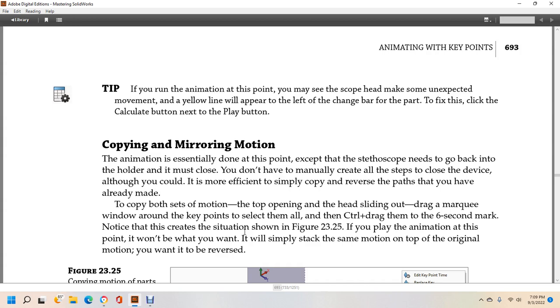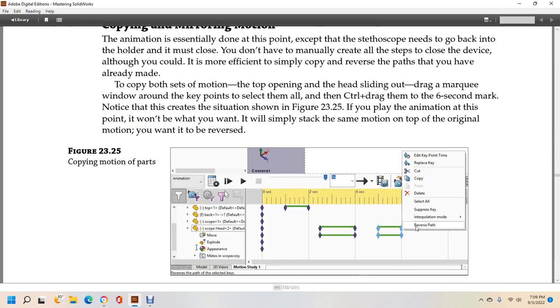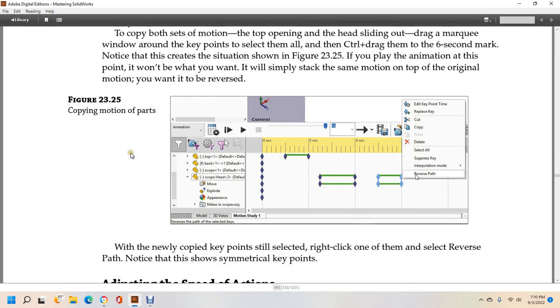To copy both settings of the motion, top opening and head sliding out, drag a window around the key points, select all of them, then click and drag to the 6 second mark. Notice that this creates the situation shown in figure 23-25. If you play the animation at this point, it won't be what you want. It simply stacks the same motion on top of the original motion, copying the motion of the parts.